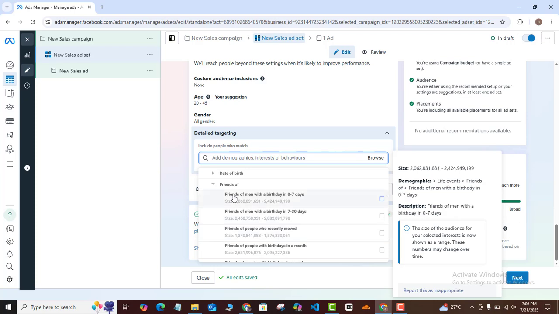So you can see here, it's saying if you want to target friends of men with birthday in 0 to 7 days, you're going to choose this one. This is for friends of men with a birthday in 7 to 30 days time. Then this one is friends of people who recently moved, friends of people with birthdays in a month, and you can see that the options go on and on like that.